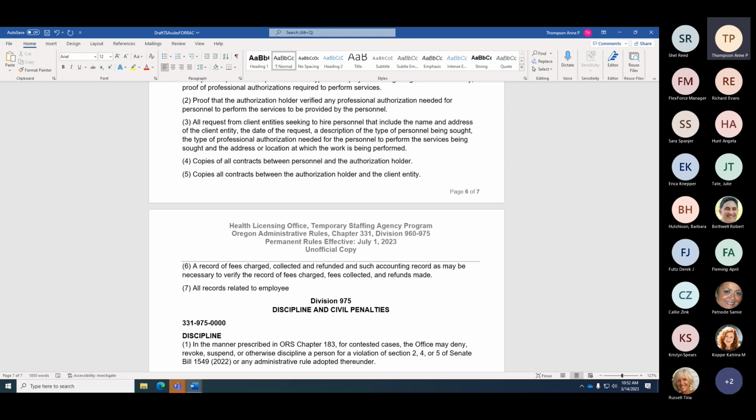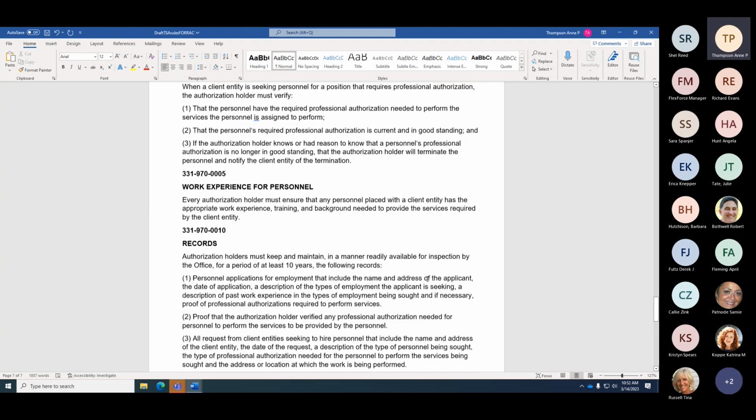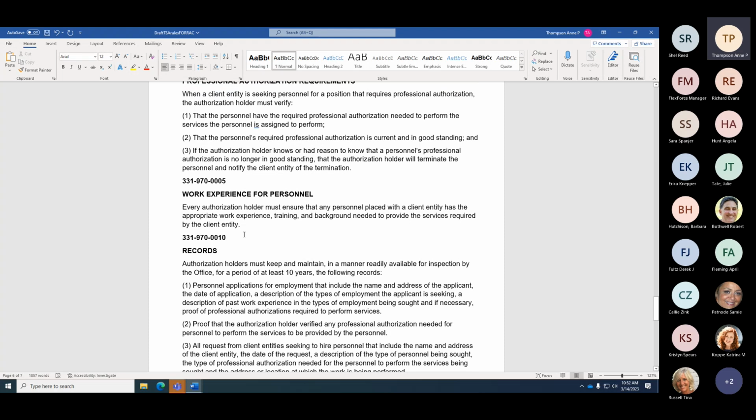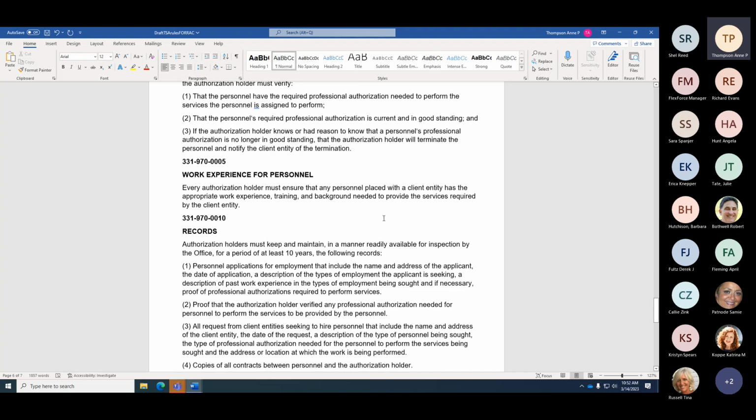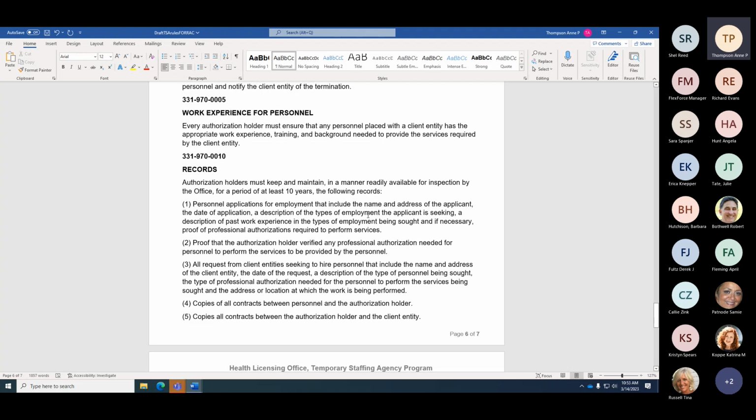All records related to employee competency testing. I think that sounds good. Yeah, I agree. Okay, great. So if we put that down at the bottom, again, we're talking about investigations and what we can prove, if there was a complaint about someone's performance at a staffing agency. As long as it fell under this, work experience, training, and background needed, this is what the staffing agency has to do, and then we'll get down into the records.